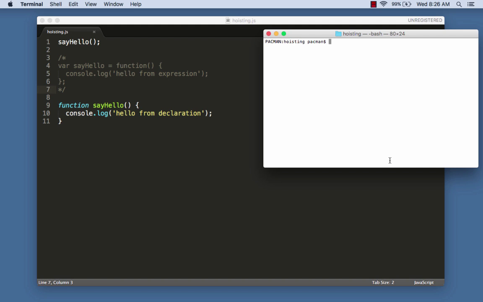Hoisting in JavaScript refers to variables. When you say var x equals 5, the var gets hoisted up to the top of the function and is assigned undefined, and then later on, where you originally defined that var, it actually gets its value at the time the code runs. Well, there's variable hoisting and there's function hoisting.